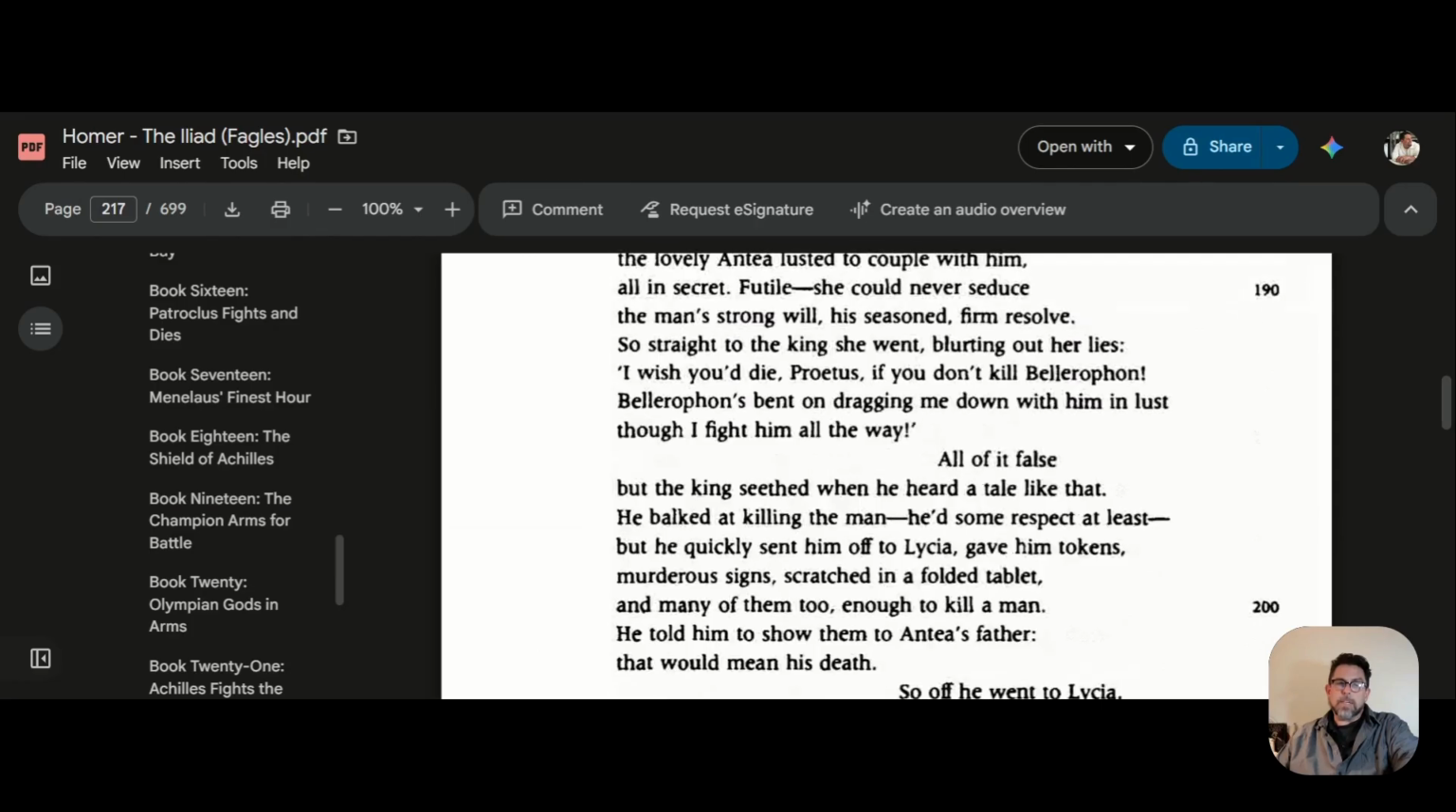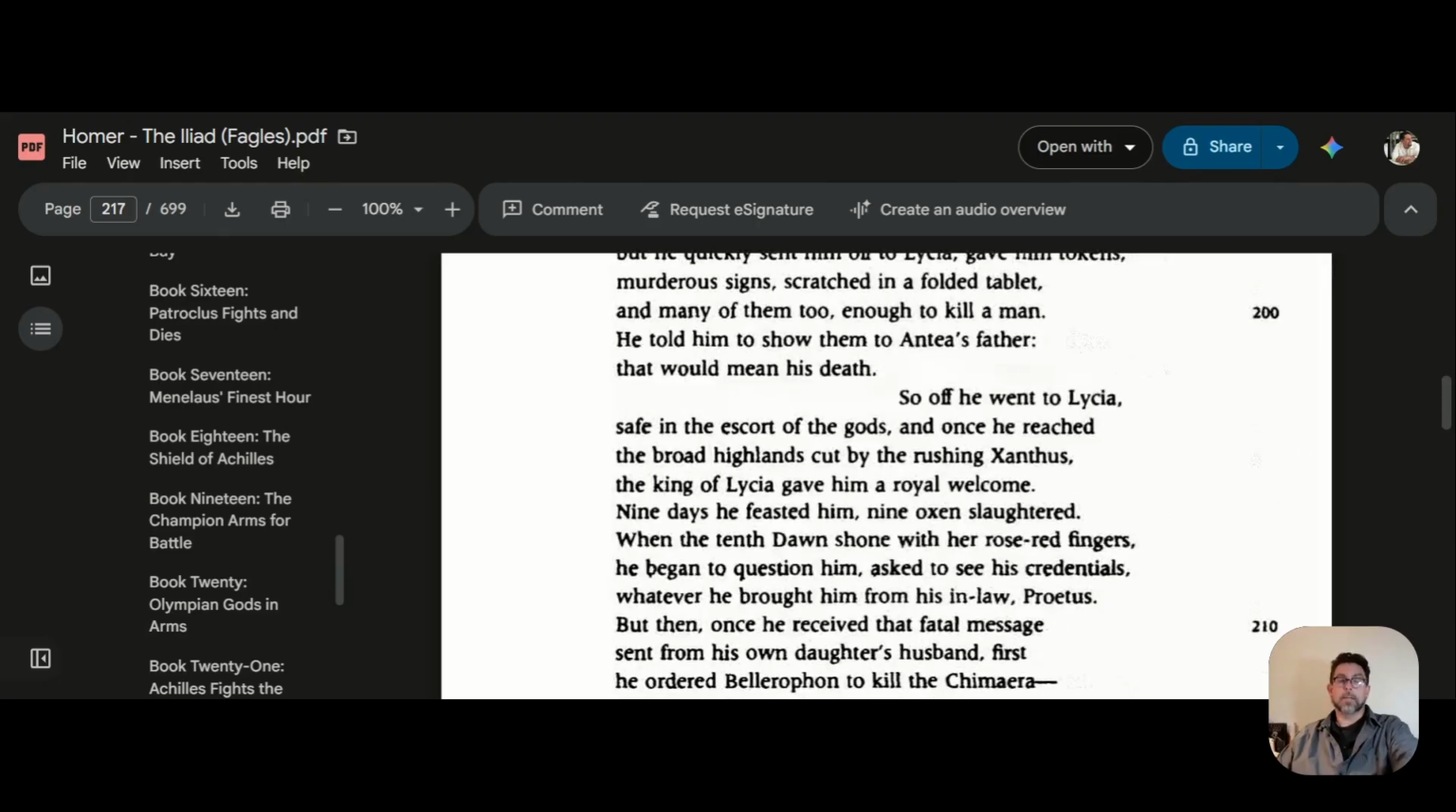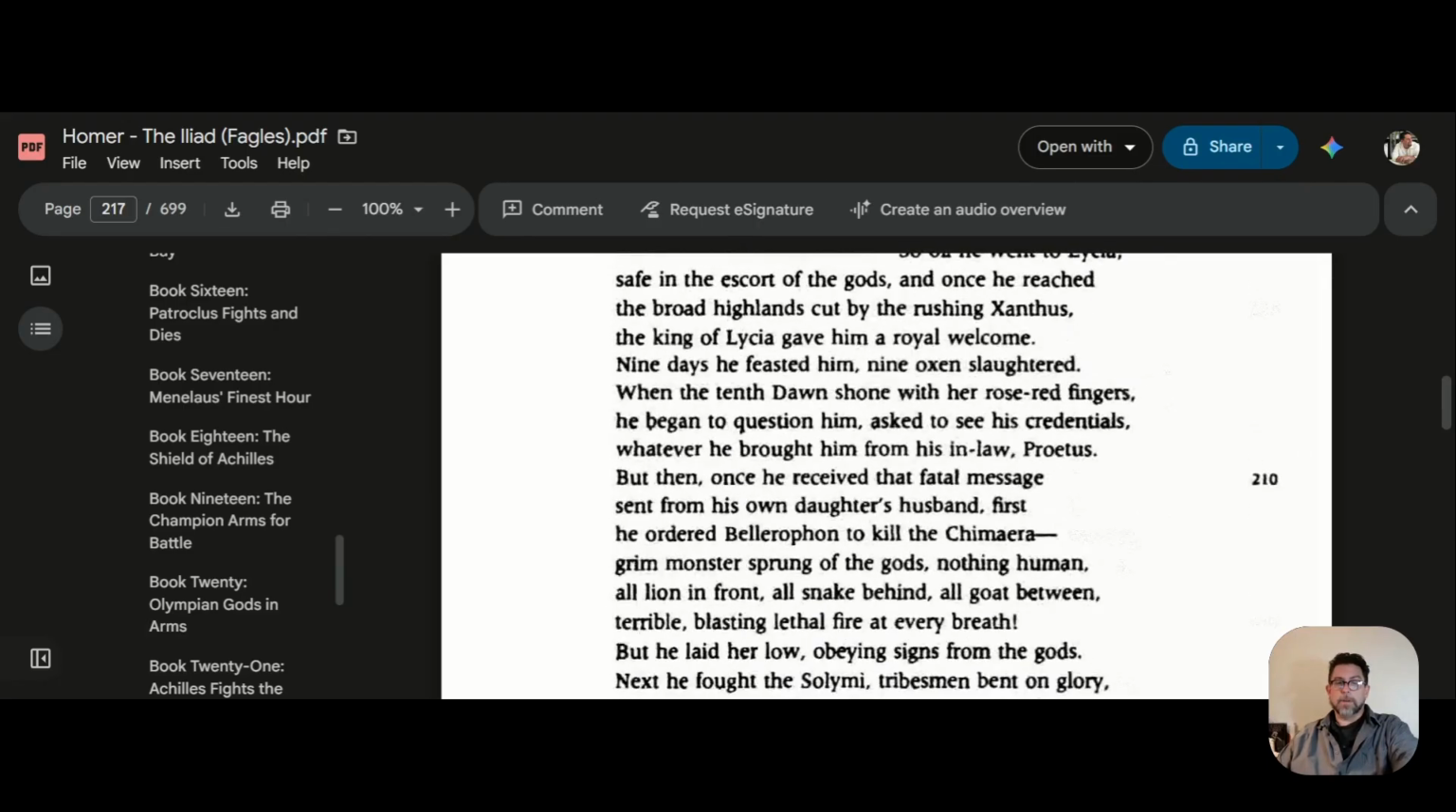So it says here, "So straight to the king she went, blurting out her lies. I wish you'd die, Proteus, if you don't kill Bellerophon. Bellerophon's bent on dragging me down with him in lust, though I fight him all the way." All of it false. But the king seethed when he heard a tale like that. He balked at killing the man. He'd some respect at least. But he quickly sent him off to Lycia, gave him tokens, murderous signs, scratched in a folded tablet. Many of them, too, enough to kill a man. He told him to show them to his wife's father. That would mean his death. And so off he went to Lycia. So on and so forth, right?